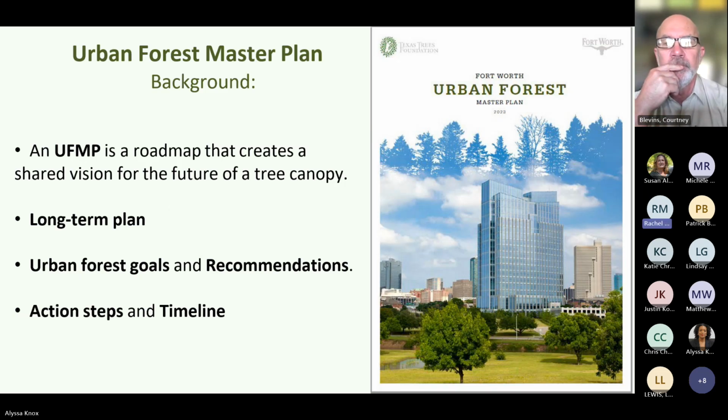So what is an Urban Forest Master Plan, or a UFMP? A UFMP is a roadmap and a long-term plan for everyone. Every stakeholder would be involved in this plan. The plan has clear, actionable steps and timelines for implementation of goals. Next slide.